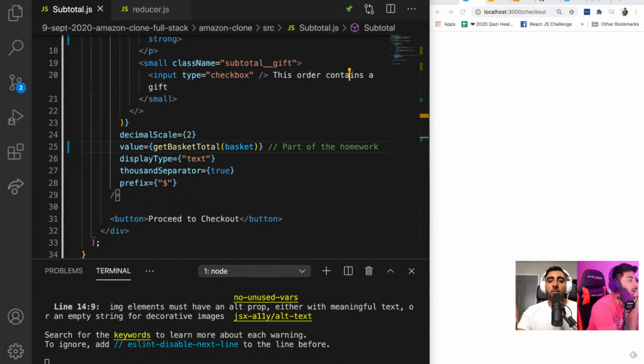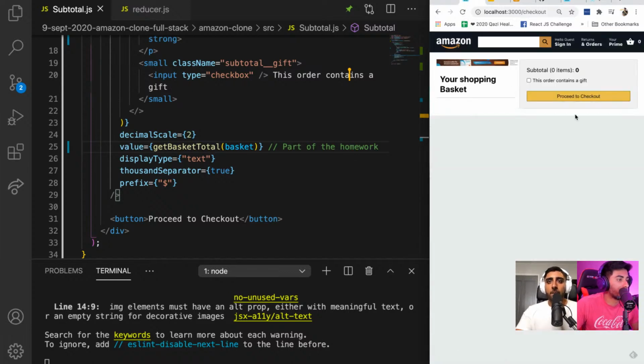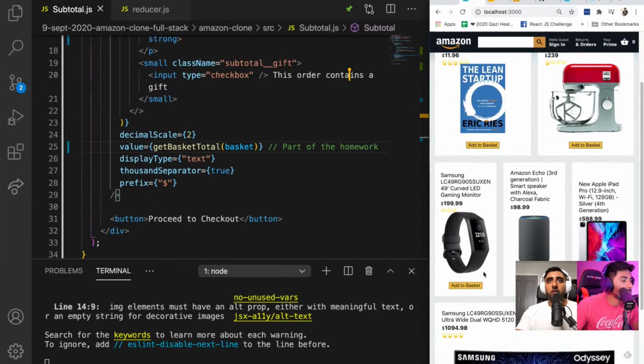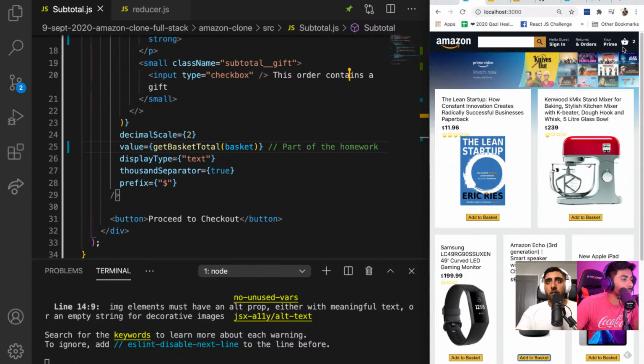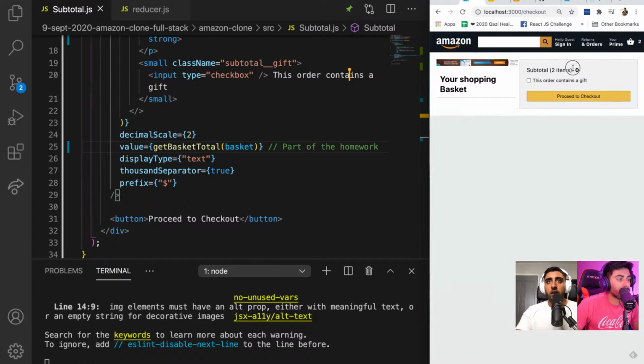And now, guys, what I want you to pay attention to is if we add some items to the basket, Kazi. All right, let's do it. So let's go to the first page. Yep. I think I'm going to go with a Samsung watch and an Amazon Echo. Yep, let's do it. All right. Now it should see, okay, so it still says 0.